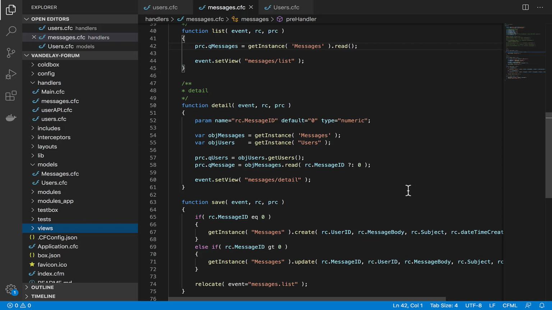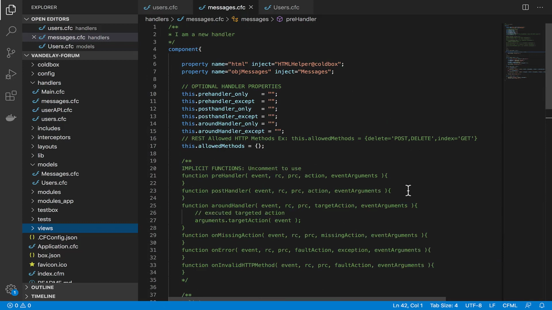At the top of our handler CFC, I've got a property tag with the name objMessages. That's nothing new. This is pretty standard property tag syntax. But take a look at the part on the right-hand side of that line of code where it says inject equals messages. WireBox will let us inject items from our models folder straight into the handler just by using this property tag with the inject notation we see here.